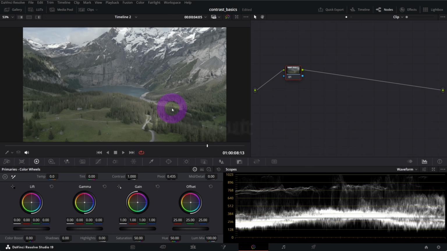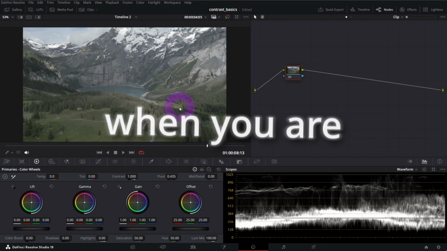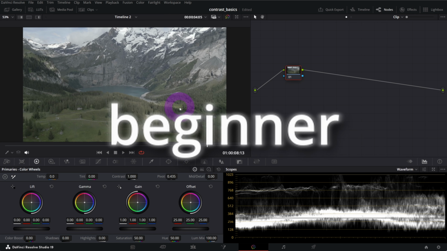Today I want to talk a bit about contrast in DaVinci Resolve. Especially when you are a beginner, this video is for you.